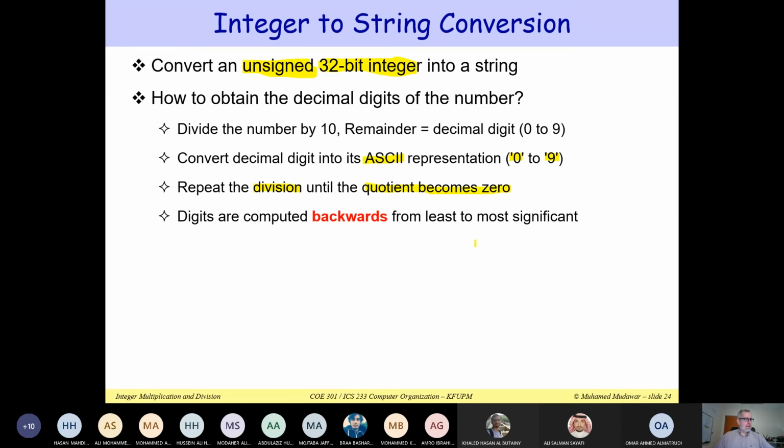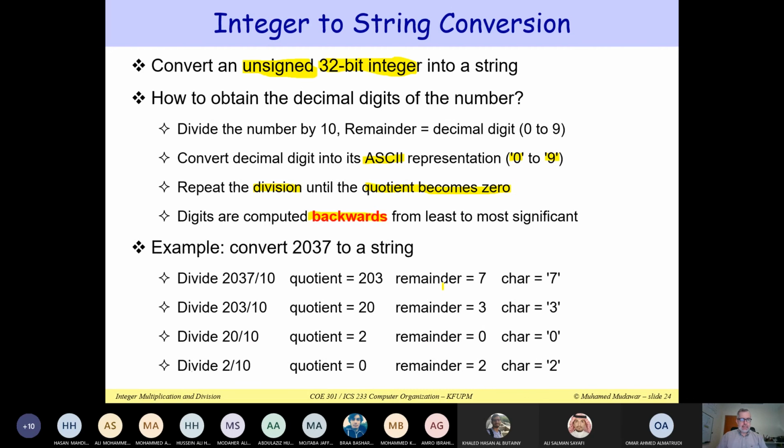Because if you continue like this, then you get zeros, okay, to the left of the number, and these leftmost zeros are not significant. We can just simply ignore them. So the digits are computed backwards. It's very important here to highlight backwards, okay, from the least significant to the most significant. Here I have my example. This is an example. So suppose I have the number 2037. Now this number will be in binary. I'm showing it in decimal, but really it's in binary inside a register.